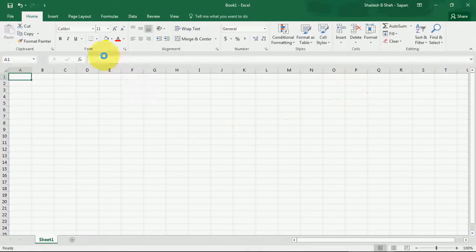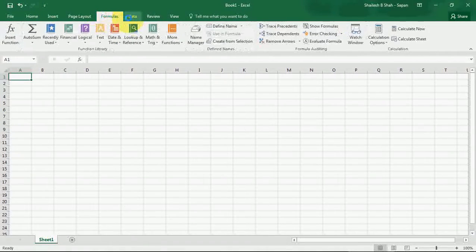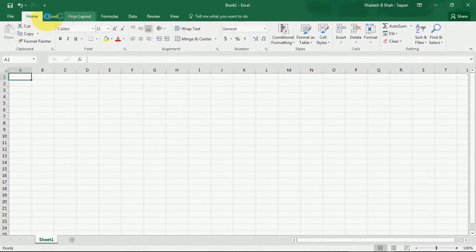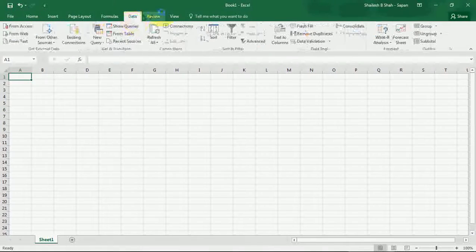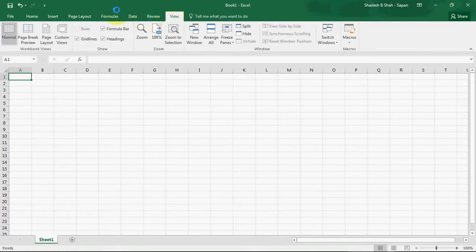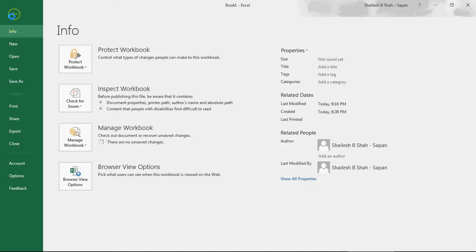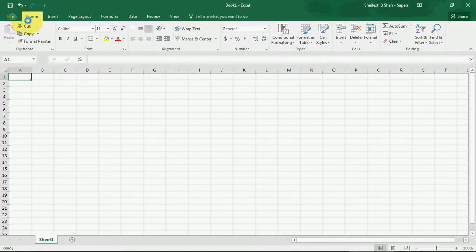Okay, so first of all, there are Home, Insert, Page Layout, Formula, Data, Review, View. These are the tabs available by default in Microsoft Excel 2016. There is a File menu also available in Office 2016, but we will discuss this in a whole new chapter. I will record a full chapter about the file menu. Just the very next chapter will be about the file menu.